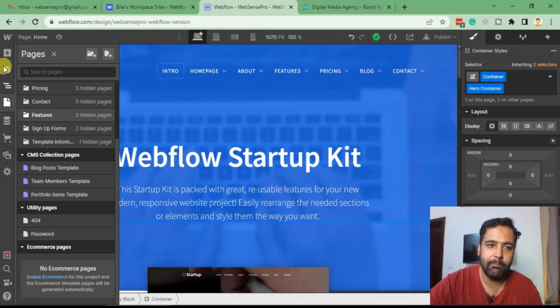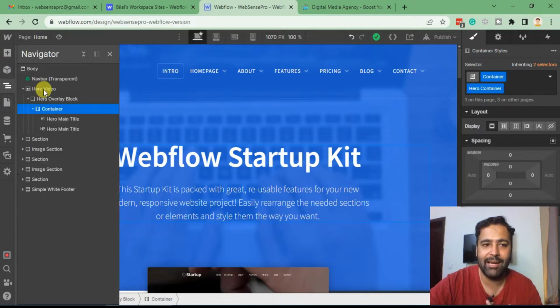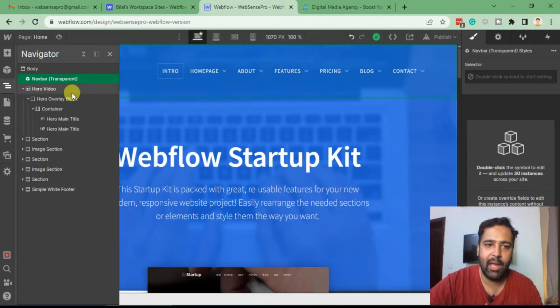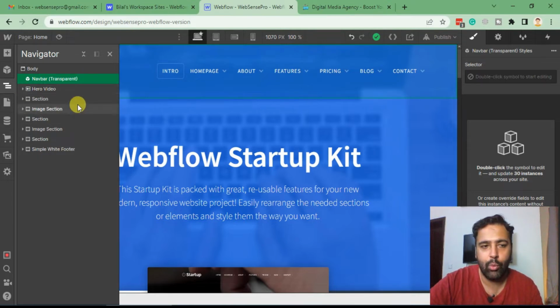And the third menu item, the third tool which we have, is layers. So we can see all of the elements which we have on our home page. That's the main body, that's the nav bar which we have, and that's the hero section. And then within the hero section, we have an overlay block and container, hero main, title, all of the stuff which we can see. It's pretty much like Photoshop layers, or if you have used Elementor, we have a navigator in Elementor as well. It's similar to that. So if you are familiar with these tools, you won't have any difficulty learning Webflow.